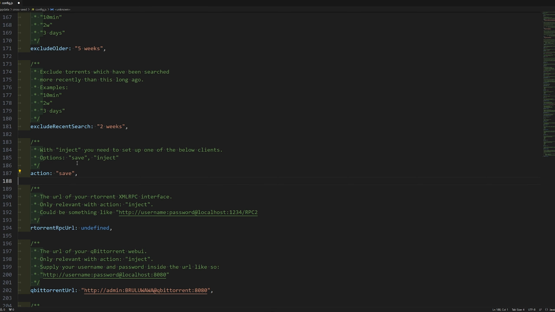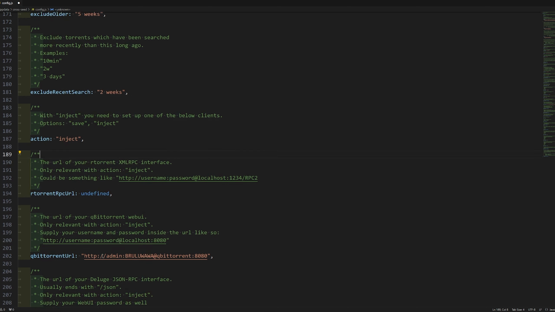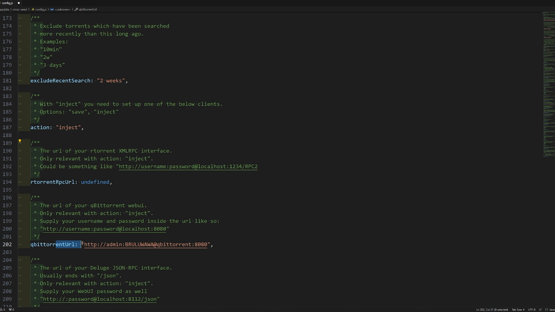So here under the configuration file, we're going to change action to inject. And lastly, make sure that the qBittorrent URL has the username and the password, in my case, rulawawa, and then finally the local instance. So we're not going to put @localhost, but instead use the name that CrossSeed sees under the network mode. And then finally, the port.